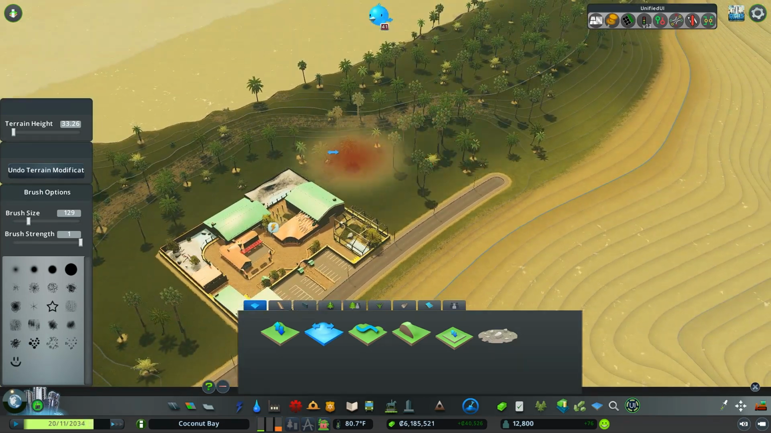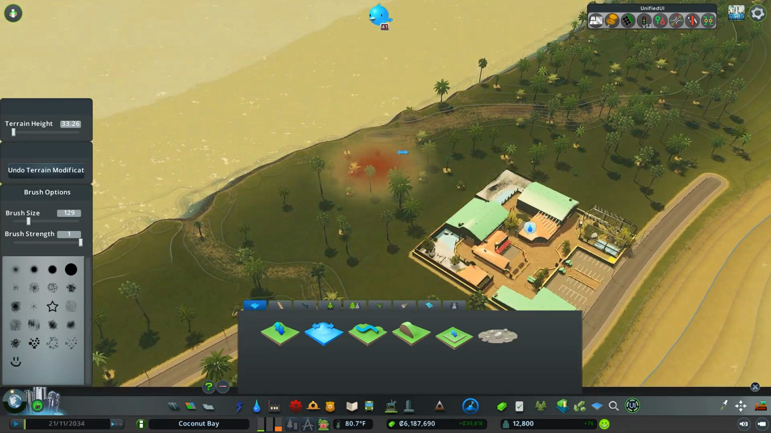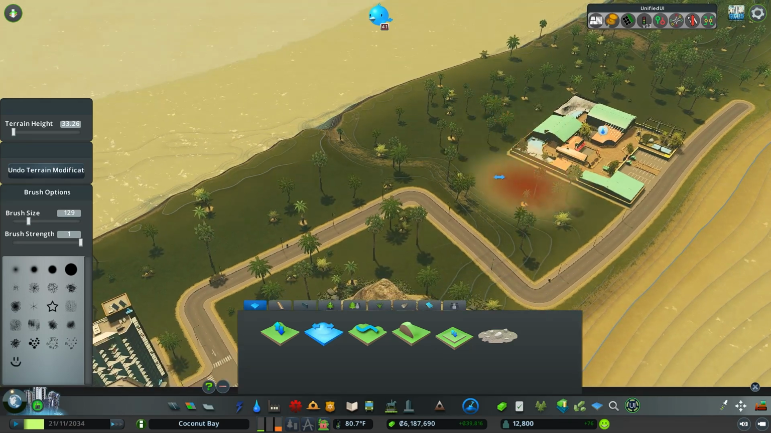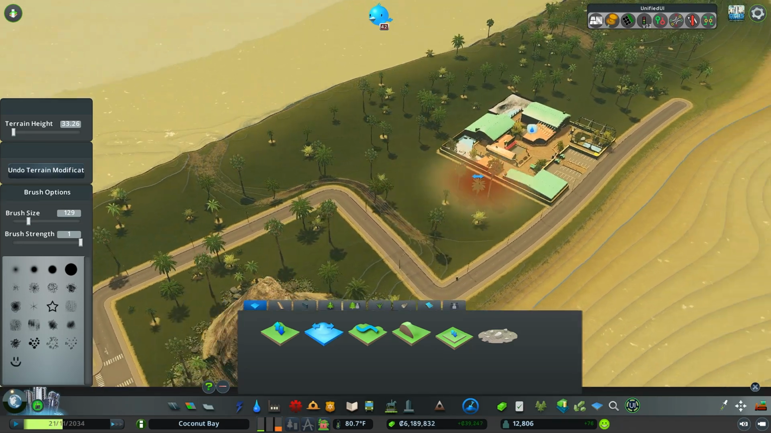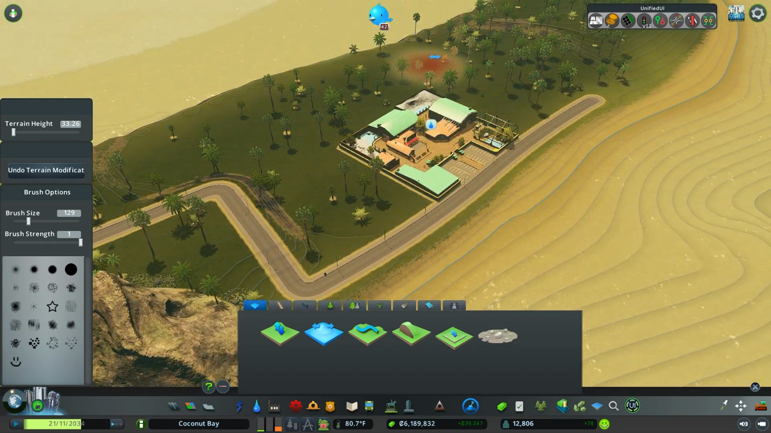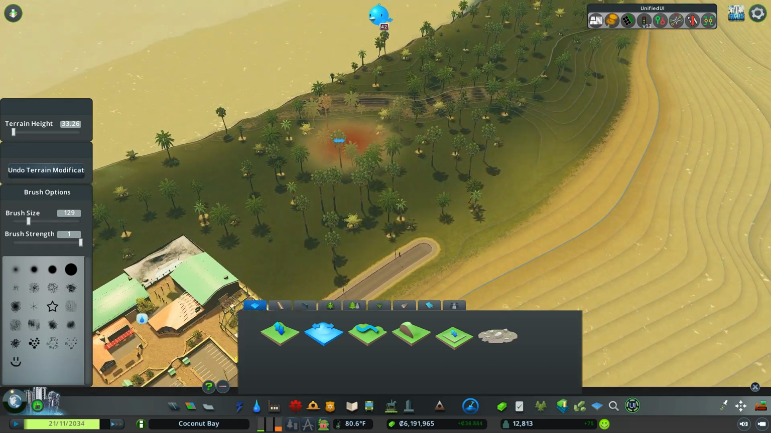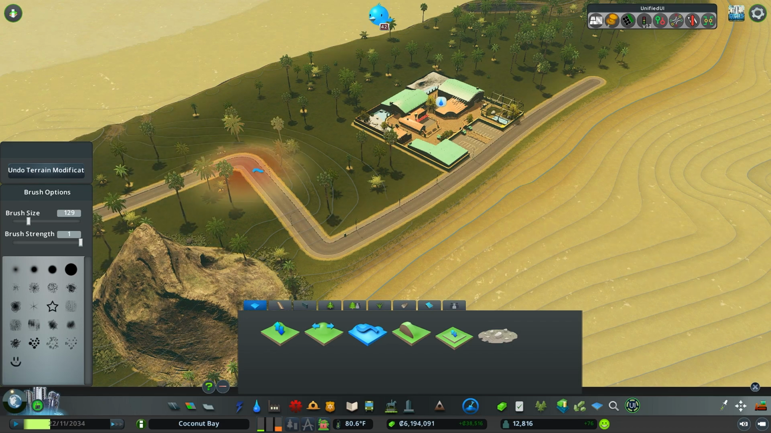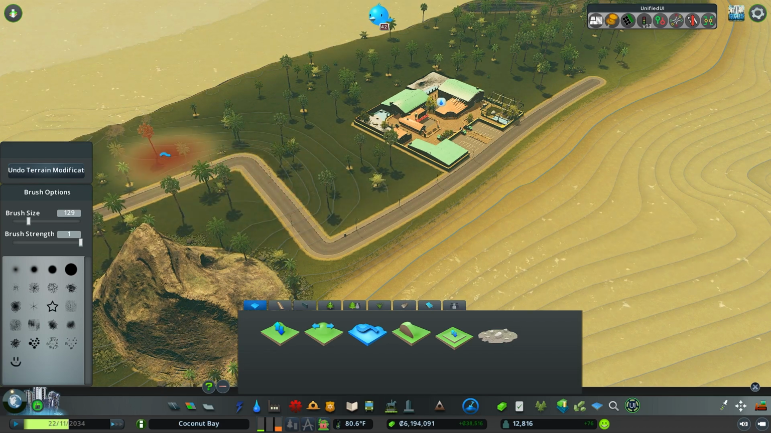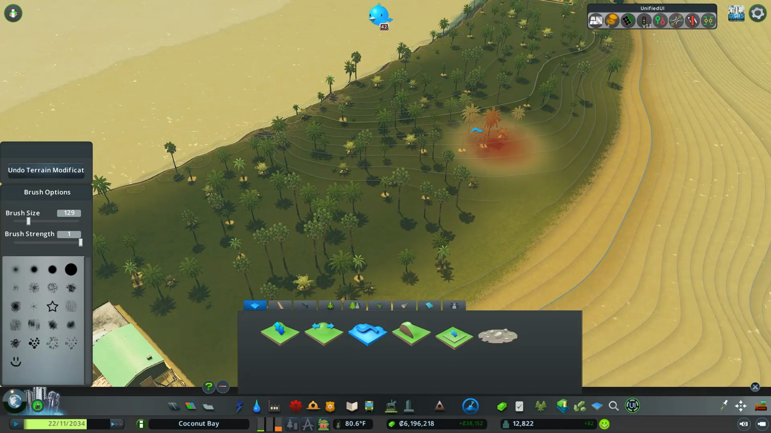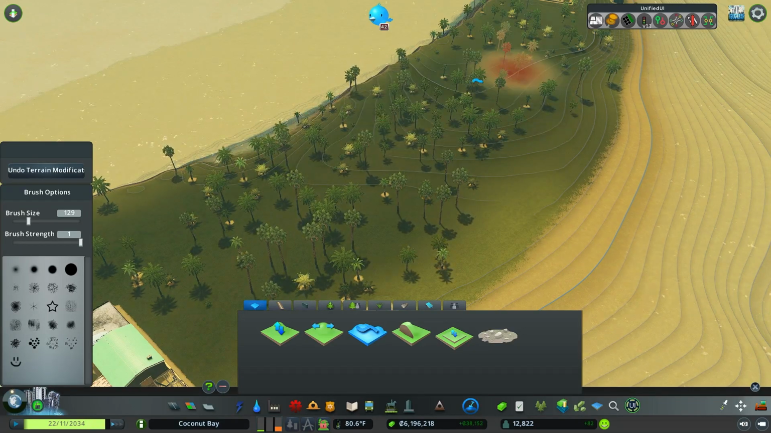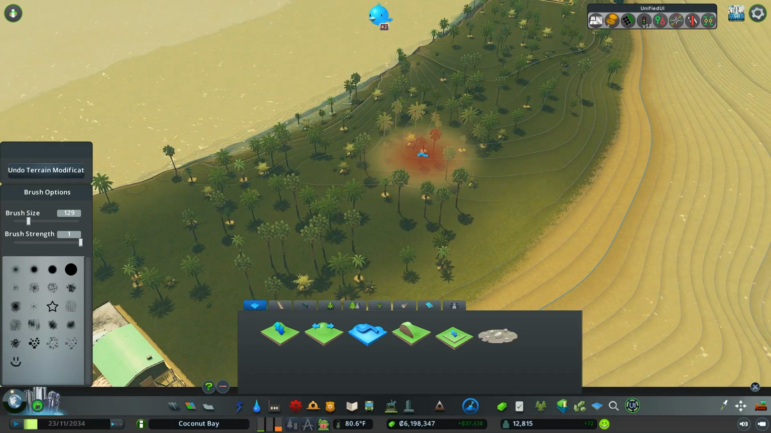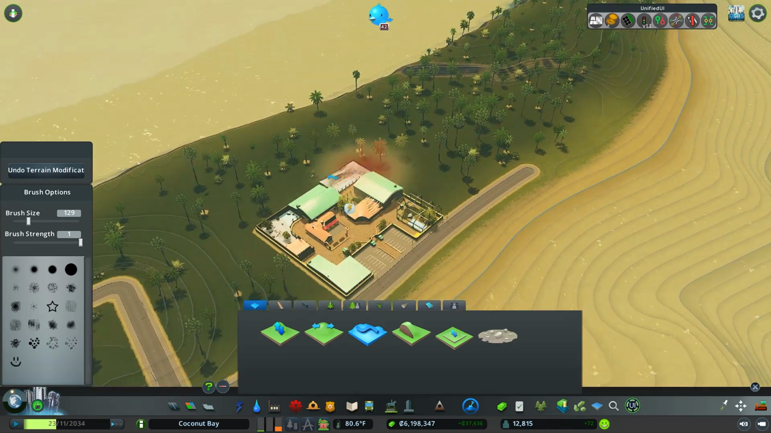Let's fix our heights over here. Just go to town on it, I guess. For Pete's sake. There we go. Fixed all up. Probably. Let's redo that one.